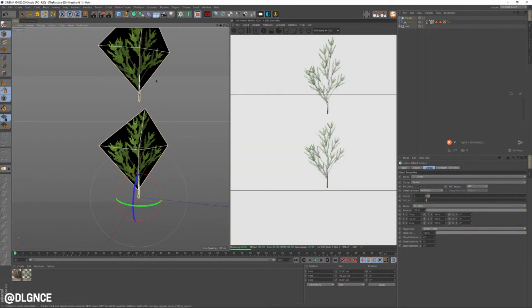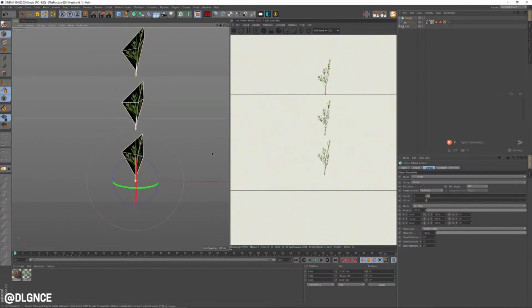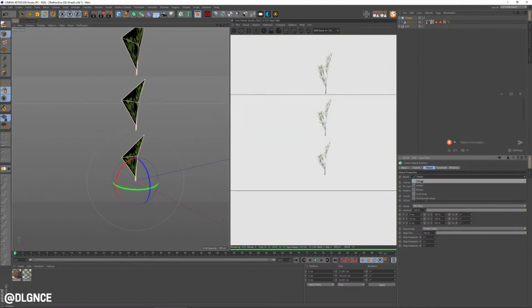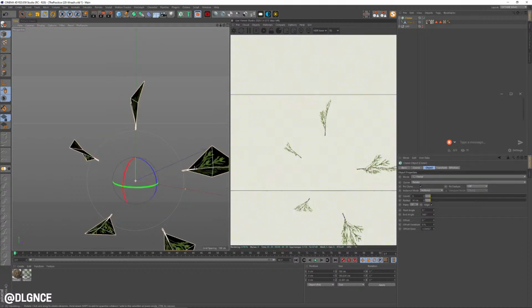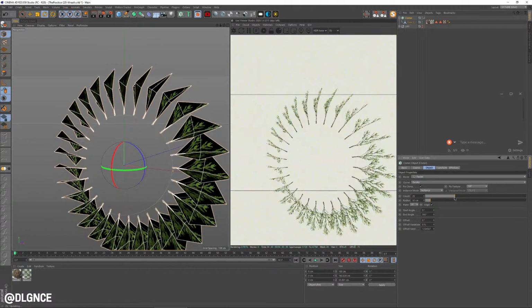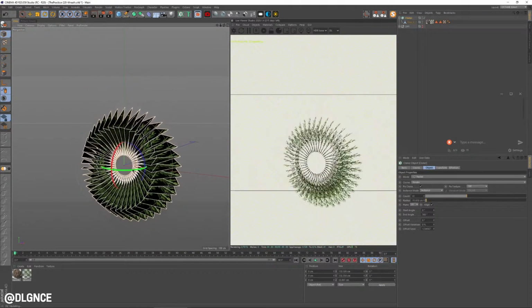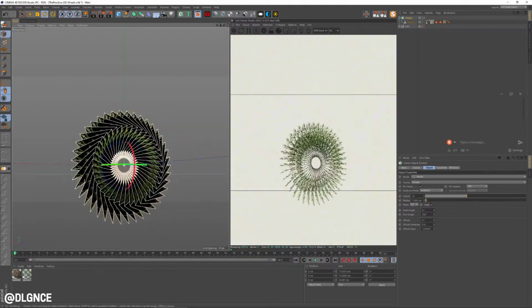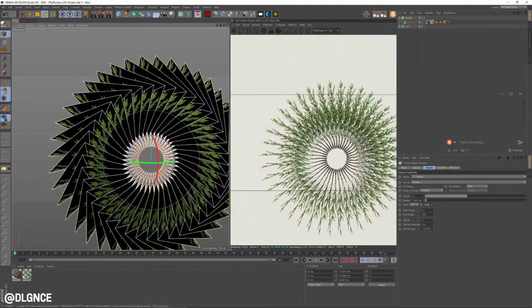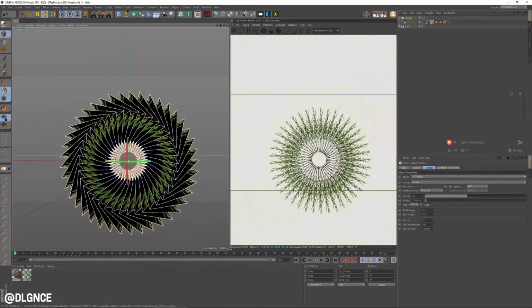I'm just going to go ahead and throw that in a cloner. And this cloner is going to do most of the work for us. Set it to radial. Jack up the clones. Let's start with like 40, something like that. Tighten it up. That doesn't look like a very nice wreath yet.